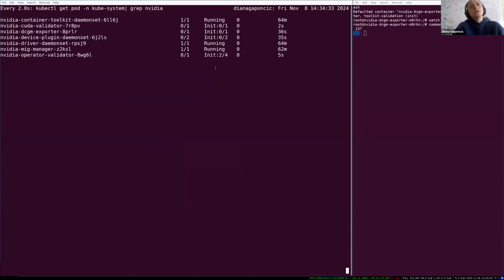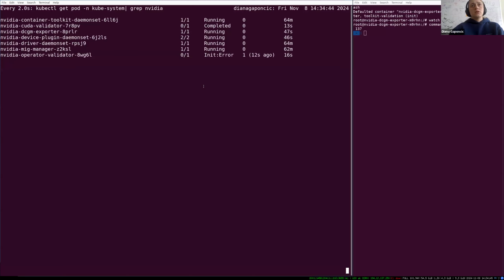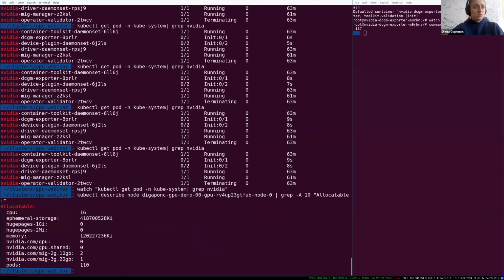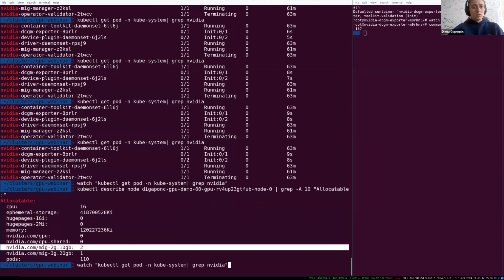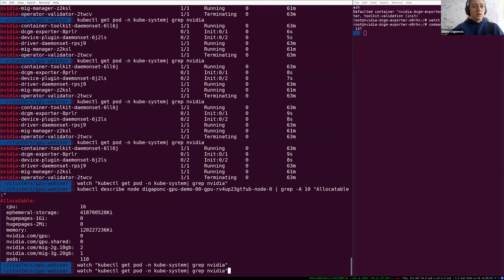Okay, I need 1 out of 4. Something new, completed, initializing, please. All right, running. Okay, we have an error here. Not good. I'm going to wait for a few extra seconds, maybe it comes back. If we take a look now at our node, what do we have? Okay, so MIG worked. So I hope, yeah, okay. It came back all good. It was just a timing issue.